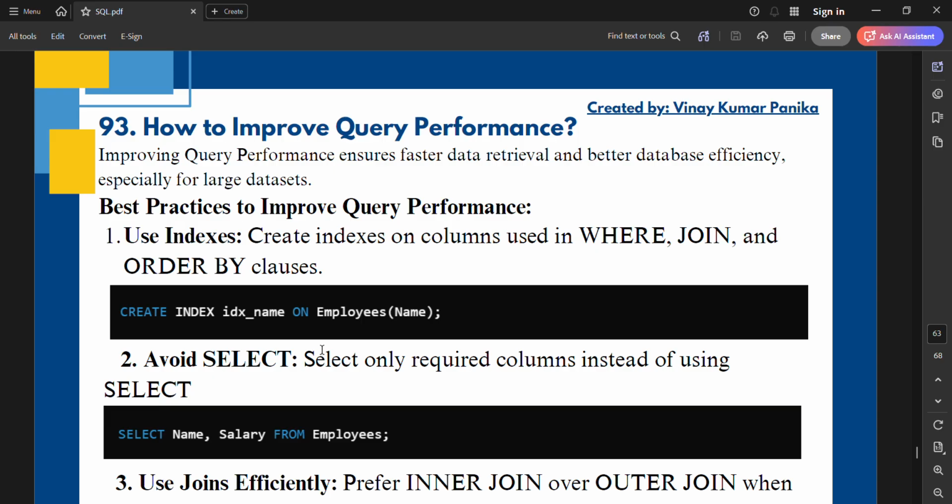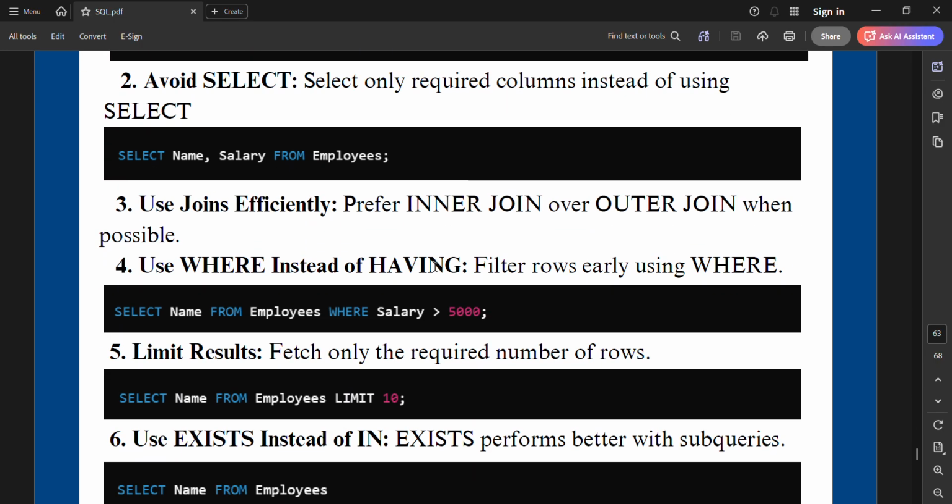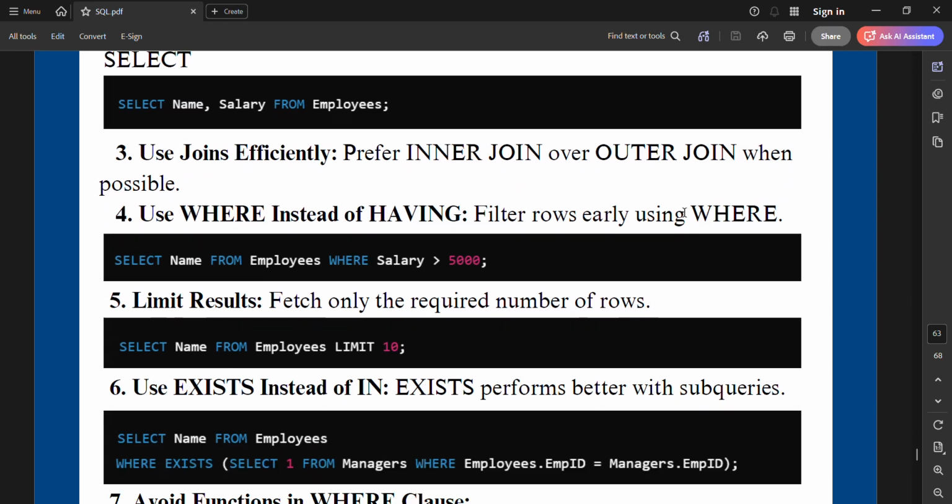Best practice to improve query performance. Use index: create index on columns used in where, join and order by clauses. Avoid select star. Select only the required columns instead of select star. Use join efficiently. Prefer inner join over outer joins when possible.